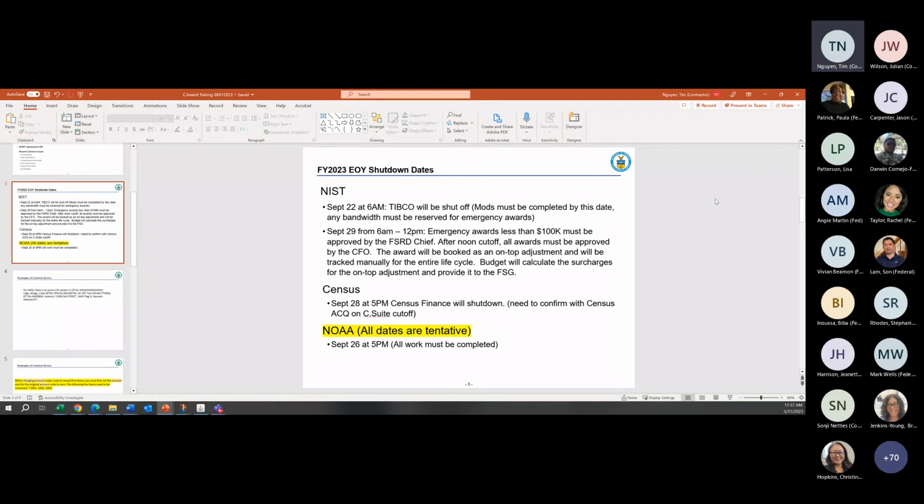So for NIST funded customers, just to reiterate, August 11th is the PR cutoff date. However, enterprise services will still process PRs, but it's going to be at a first come, first served basis after August 11th. So between August 11th and September 22nd, that's enterprise services' window to process all those actions: new awards, new mods, de-obligations, closeouts, that kind of thing.